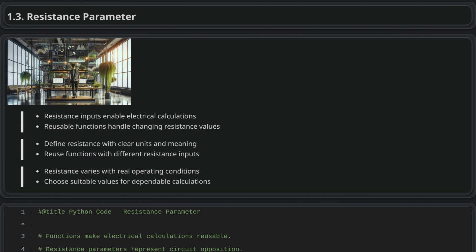Resistance parameter. Resistance measures how strongly a component opposes electric current. When a function uses resistance as an input, it can calculate related values such as voltage or power for different components, including resistors, motors, or cables. This makes the function reusable and efficient across changing physical situations.